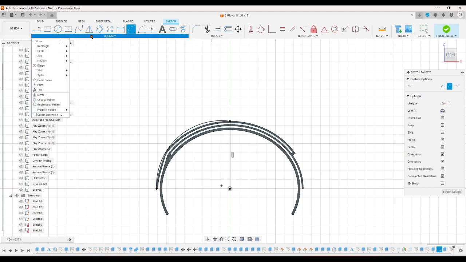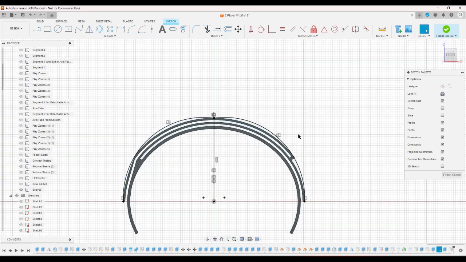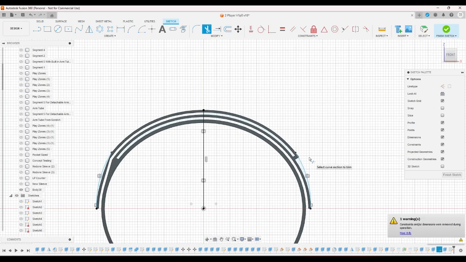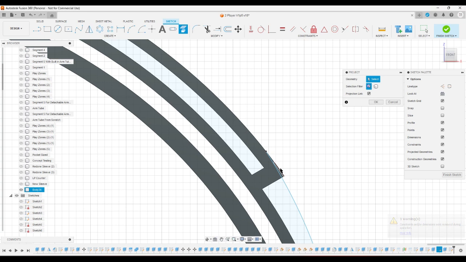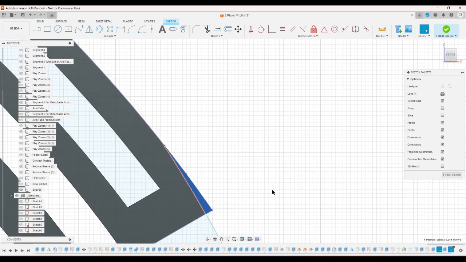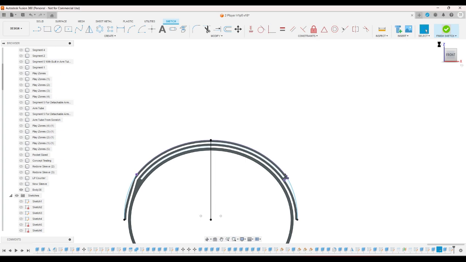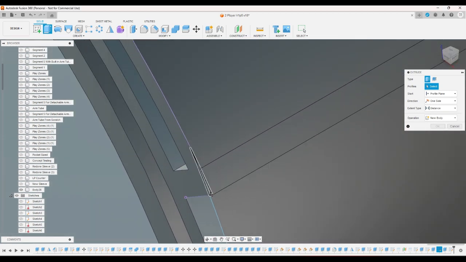And then if I mirror it, and then if I trim this side and this side, I should be able to, oops. Okay, cool. So now I can cut this away.